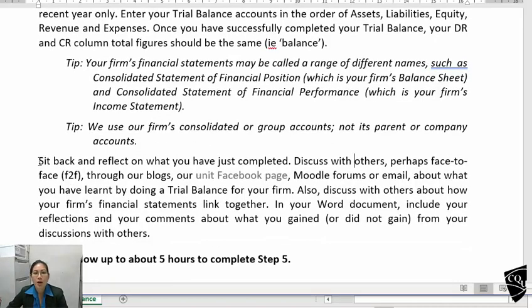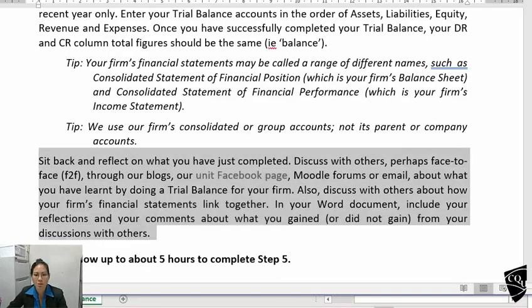So after you complete the spreadsheet, there is a written component, okay? Sit back and reflect on what you've just done. Discuss with others, all right, through the various forums, what you've learned by doing a trial balance.